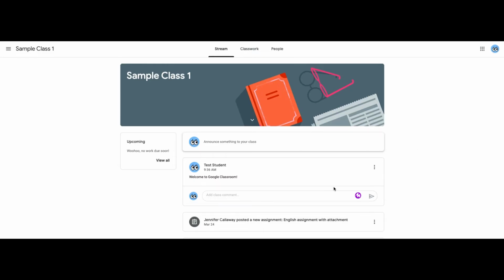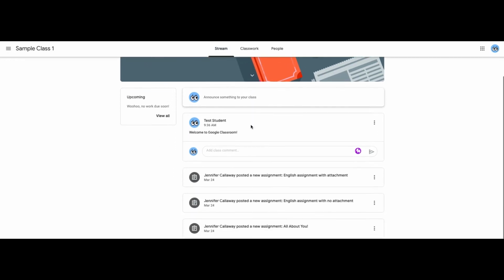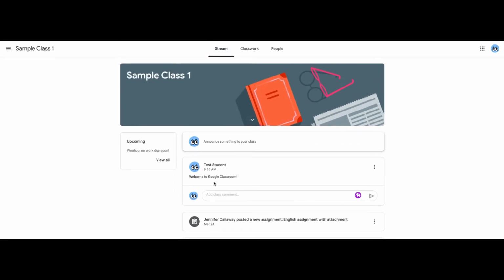Let's have a look at a sample class and look around how they work. When you click on a classroom, you will be entered into the stream. The stream is a place where you can see announcements or posting of work. You will also see your to-do list, which is here on the left-hand side.